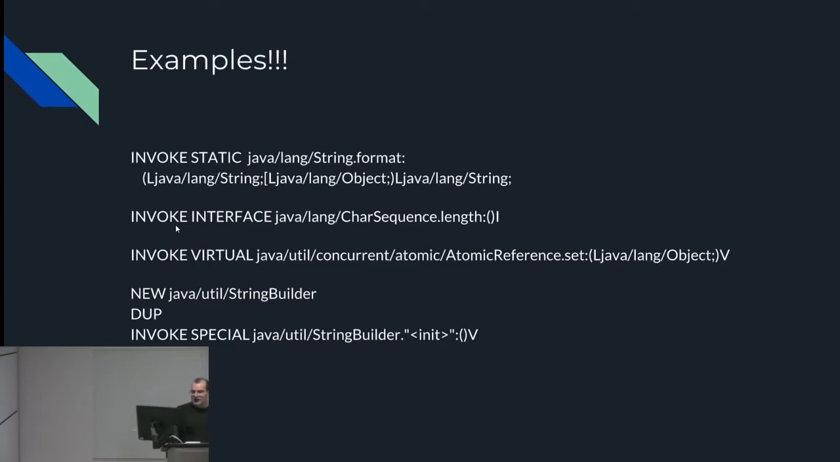We can do something like invoke interface on CharSequence length. This takes no arguments and returns an integer. Invoke virtual on AtomicReference, we call set. It takes an object and returns void, returns nothing.